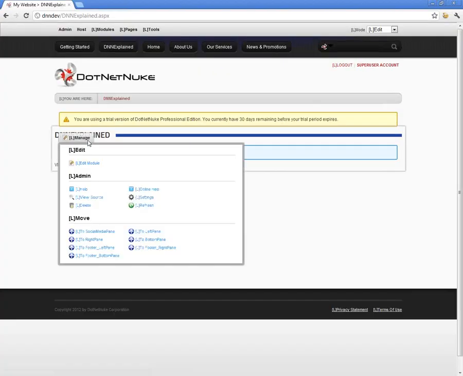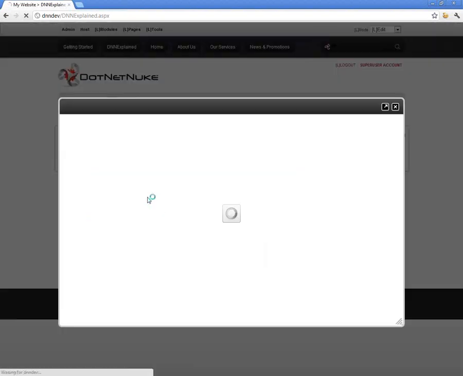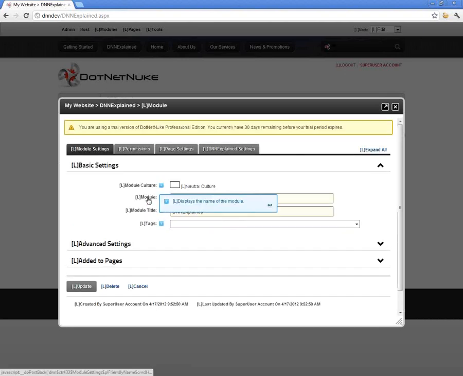We can also access the settings control by mousing over that manage button again and clicking on the settings option. Now, when we go to the module settings, the first thing we're going to see are tabs across the top here. There's module settings, permissions, and page settings, and we'll find those three tabs on any type of module. Doesn't matter if it's DNN Explained or the HTML module or a forum module or a blog module. Every module has those first three tabs. What every module may or may not have is the fourth tab.